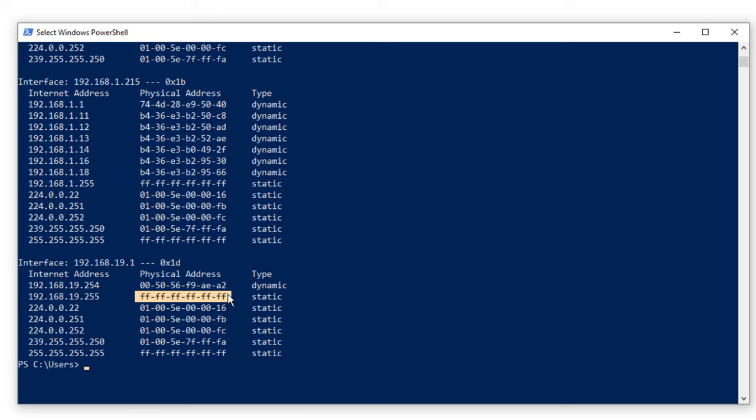Some of the entries are dynamic and some of the entries are static. What does it mean? The dynamic entries are automatically recorded while doing the communication, and the static ones are the ones which the administrator or the manufacturer has set.